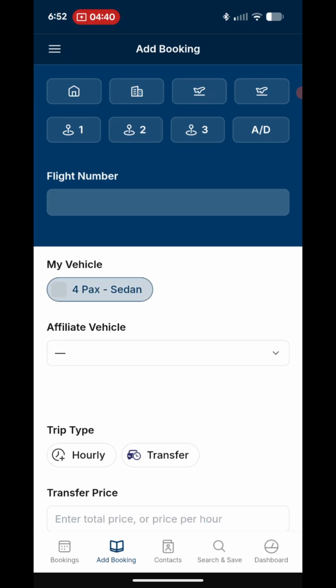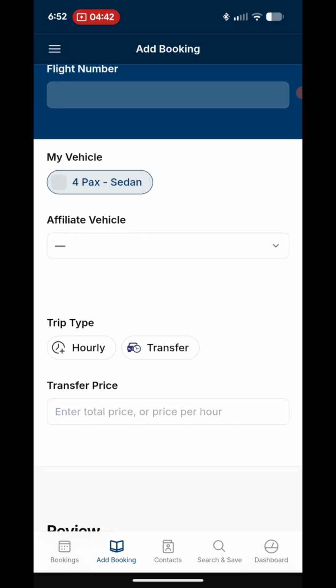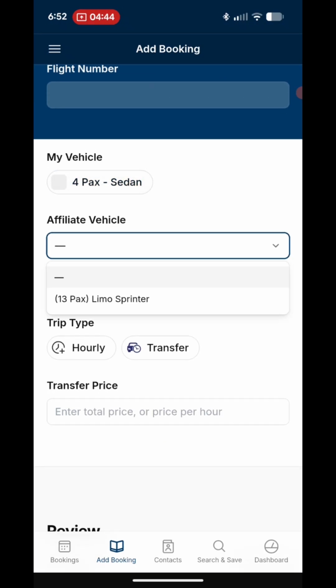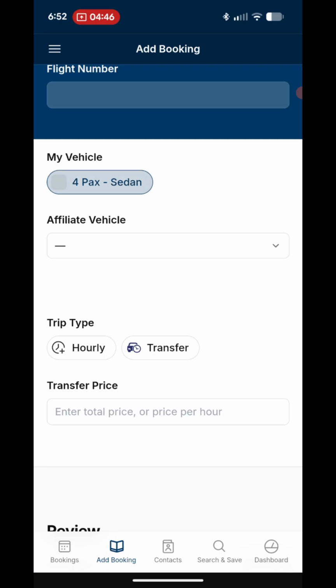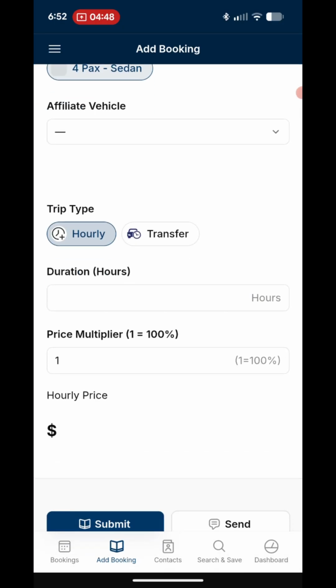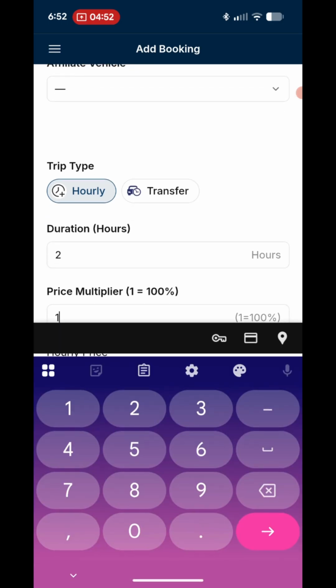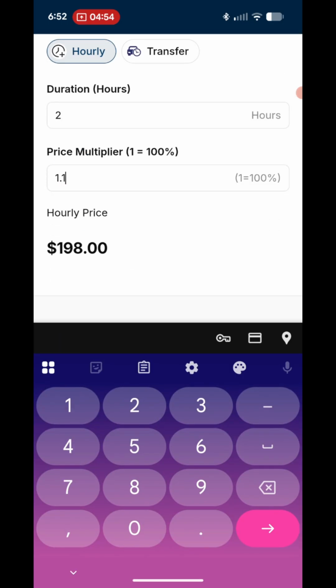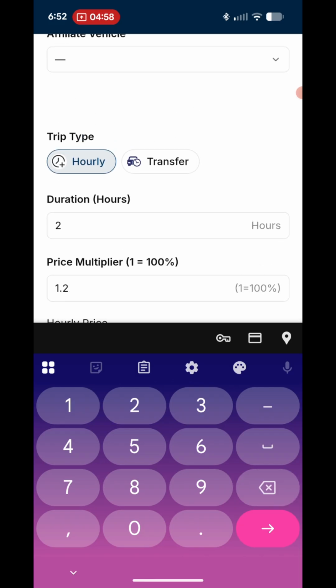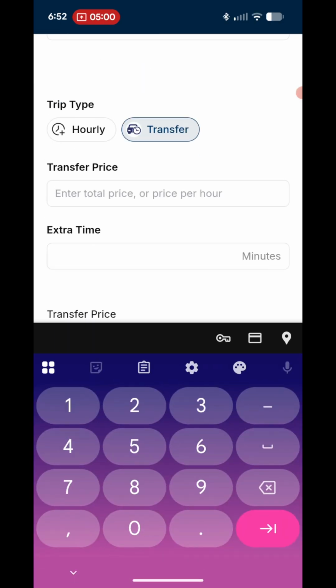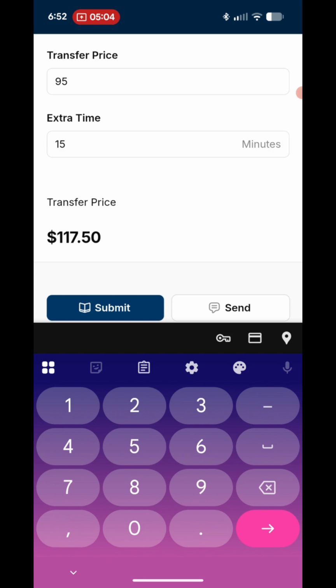Choose your vehicle, since you'll probably be the one doing the trip, or if you're booking another vehicle, choose it from your affiliate vehicles list instead. If this is an hourly trip, choose hourly and enter the number of hours they're hiring you for. The price fills in automatically based on your hourly rate, and you can adjust that easily using a multiplier. If this is a point-to-point transfer, select Transfer, enter the price manually, and if they want extra wait time, type how much in minutes, and it will add your hourly rate times the amount of minutes onto your quote.